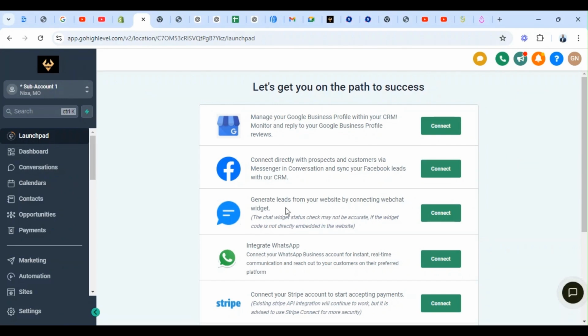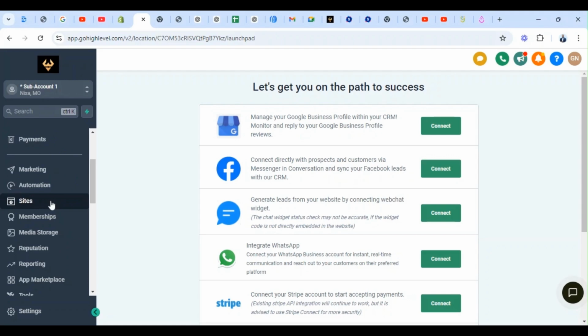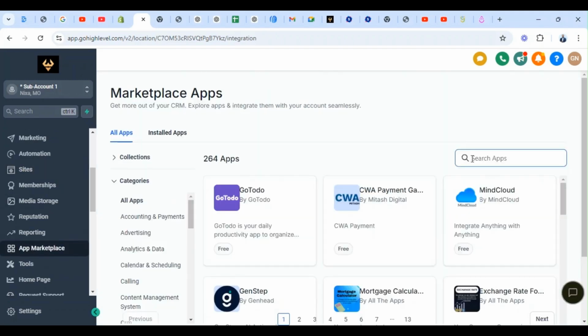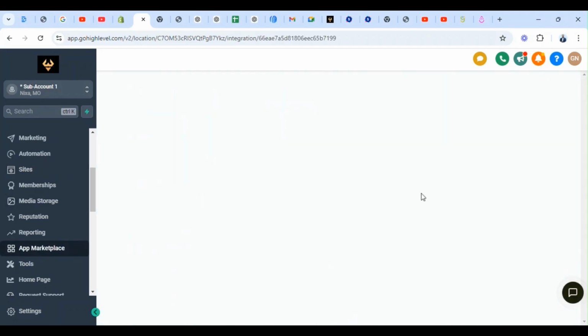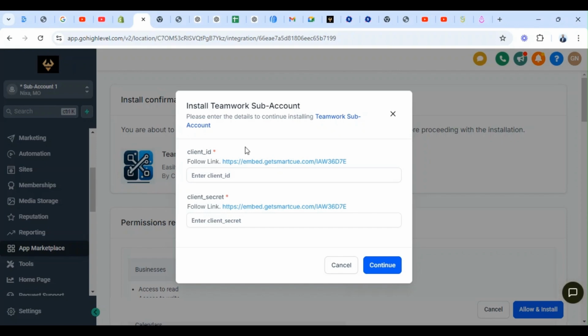First off, inside your sub account, come down here to the app marketplace and then search for the app Teamwork. Allow and install. You have some information required, like the client ID and the client secret. But before we go any further, you have some smart cues here that are going to help you get all those keys. But let's do it together.